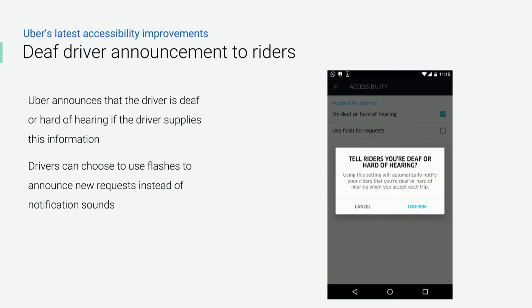For deaf drivers, they have settings in their app. The driver app is a different app on the Play Store. They have settings where they can announce that they are deaf or hard of hearing to the rider, so the riders don't call, but instead use text messaging to contact the driver. We also have a setting to use flashing when there is a new request, and not just rely on notification sounds and vibrations that the driver might miss out.